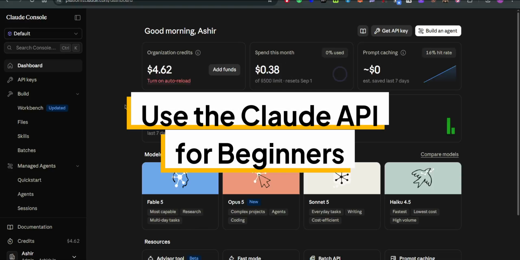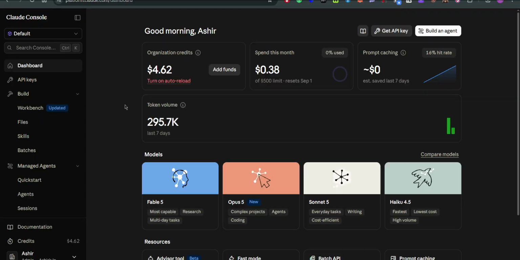In this video, you're going to learn how to build your first API key with the Anthropic API, which is also known as the Claude API. So right now, as you can see, I'm using one of the Claude API keys, and I have just inserted like $5 inside of it to see how it works.